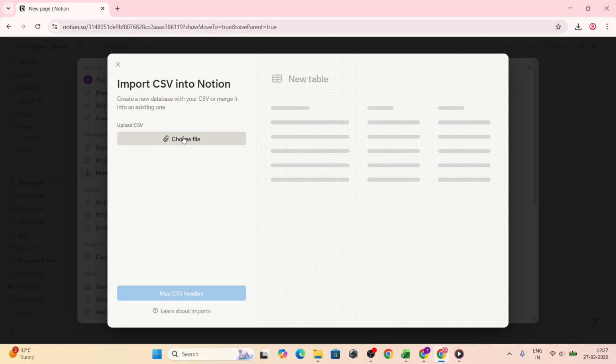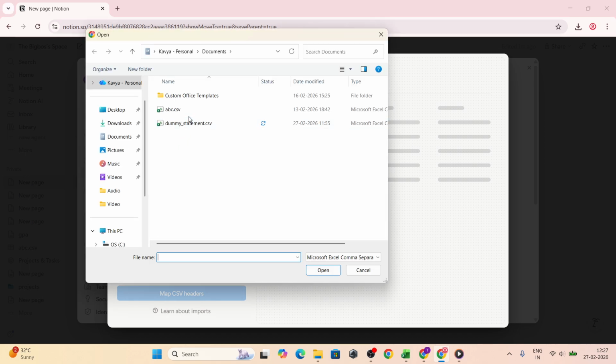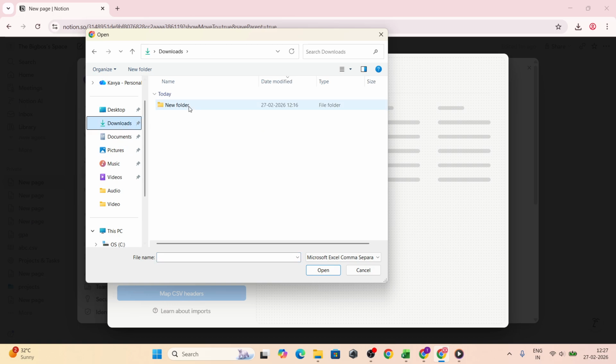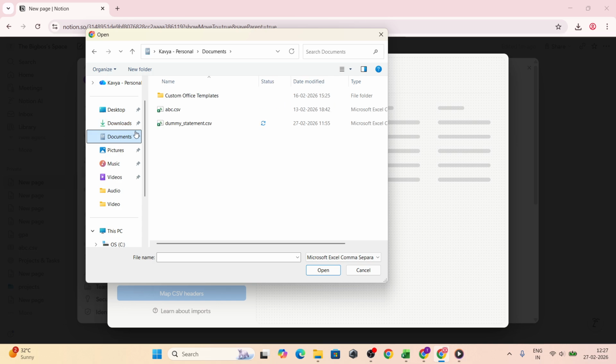Once you confirm, Notion will import or merge the rows. Give everything a quick scan to ensure values landed in the right columns. That's it, your bank transactions are now in Notion and ready to work with.